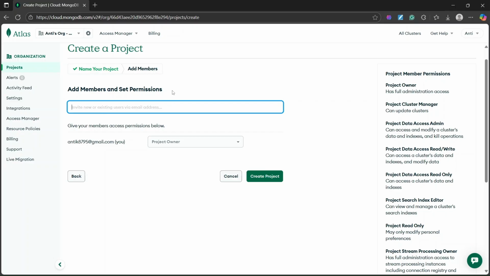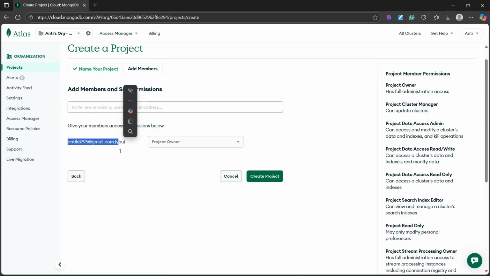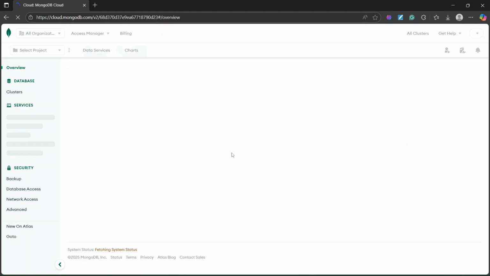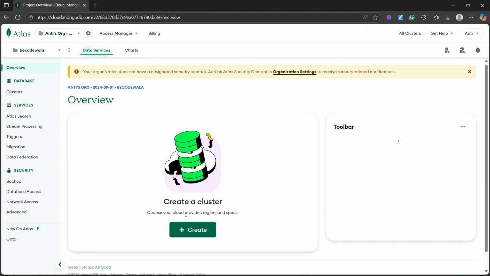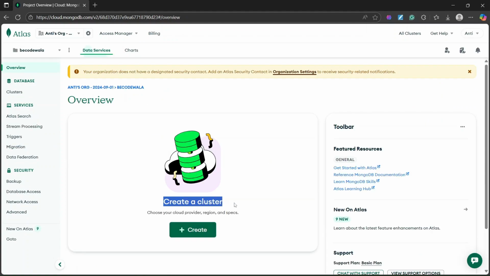After clicking on next you can see add members or set permission. So you can add a new member, and an invite will be sent to access this project, right? But I am not going to invite anyone, so I'm just using my email, right? This is my email, and I am the project owner, so I'll just click on create project, and it will create the project.